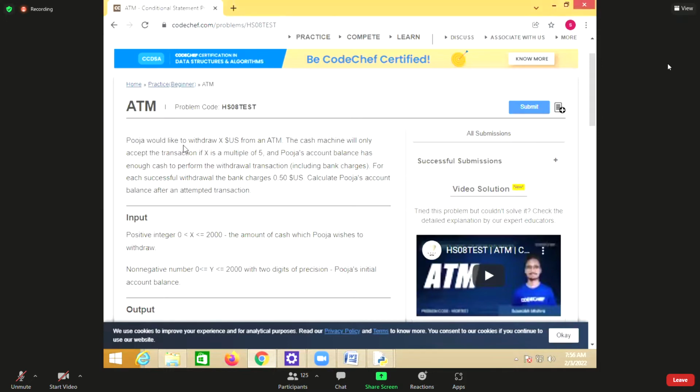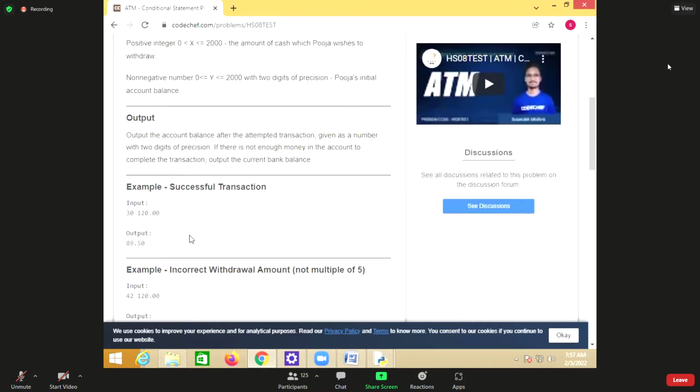So Pooja would like to withdraw some dollars. The cash machine will only accept the transaction if X is a multiple of 5 and Pooja's account balance has enough cash to perform the withdrawal transaction. For each successful withdrawal, the bank charges 50.05 US dollars. Calculate Pooja's account balance after an attempted transaction. Okay, you try to do this.